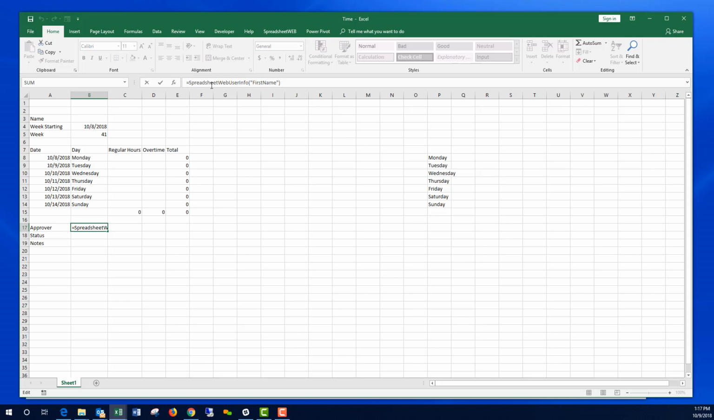And then I'm going to join first name and last name, both using the SpreadsheetWeb user info formula. So I'm going to use the concatenate formula. You're all familiar with the concatenate formula in Excel. So concatenate first name, let's put a space character here, and then I'm going to put the second formula, SpreadsheetWeb user info. This time I'm going to capture last name. Alright, here it is. And then I'm going to call this approver.